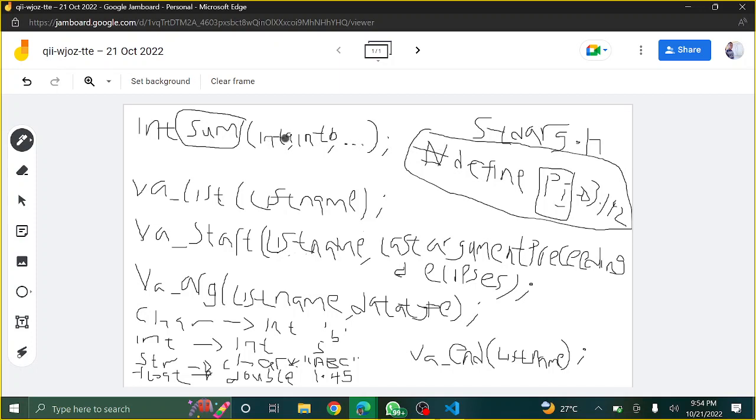Okay. Int sum is just a function actually. It's not part of our macros.